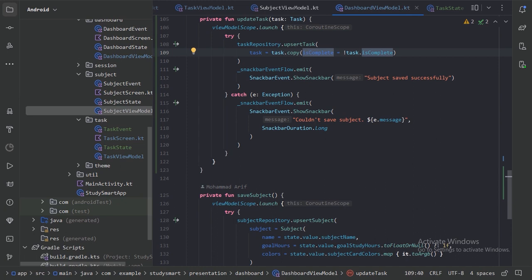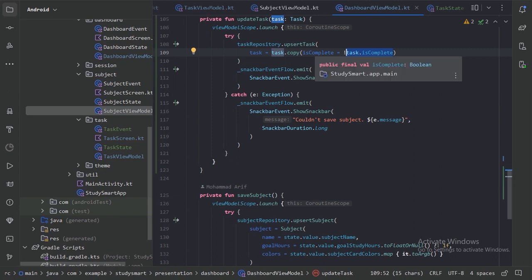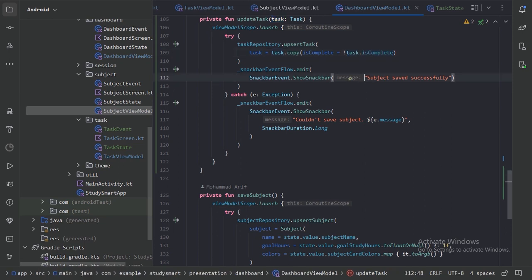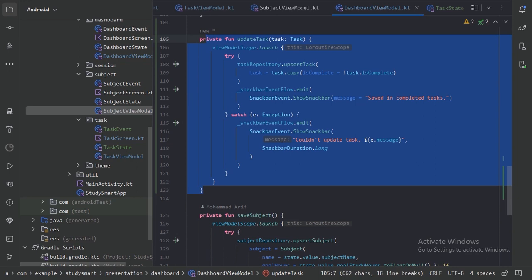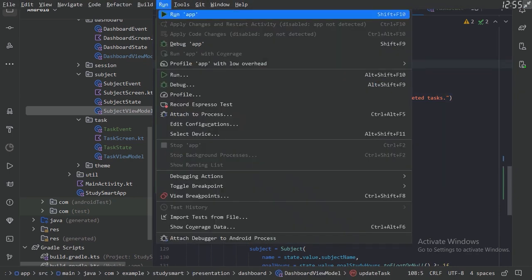with this updated is complete value. So here whatever will be the is complete value, we will just inverse the value. If the task is already complete, then we will change it to not complete. If it is not complete, then we will change it to complete and change these message like this. Now let's run our app and see this.